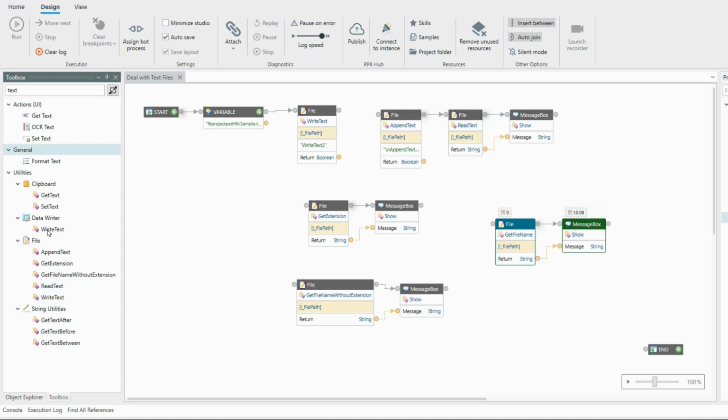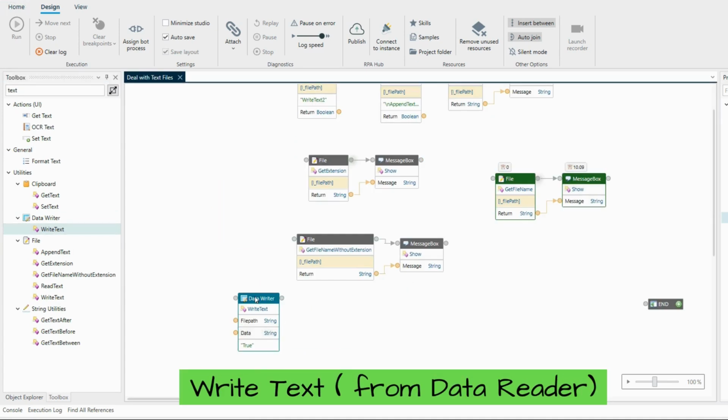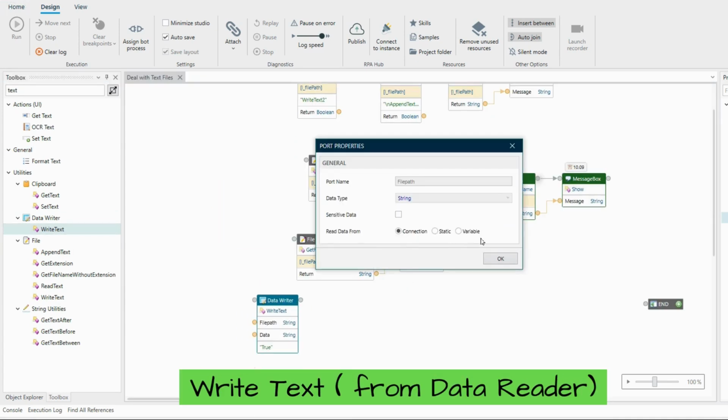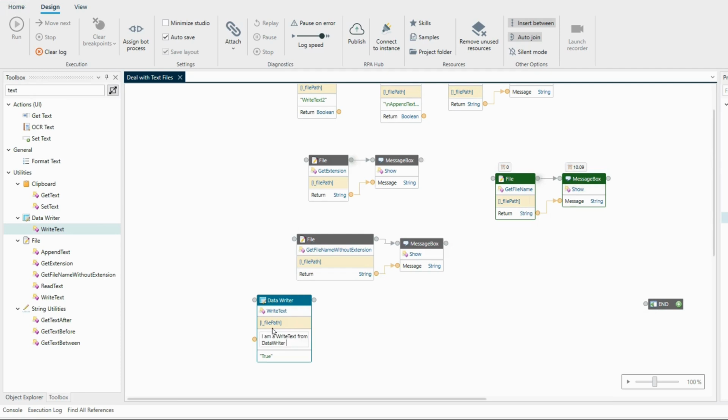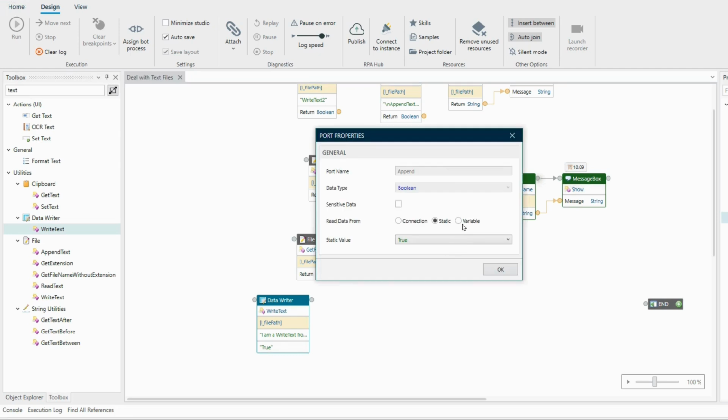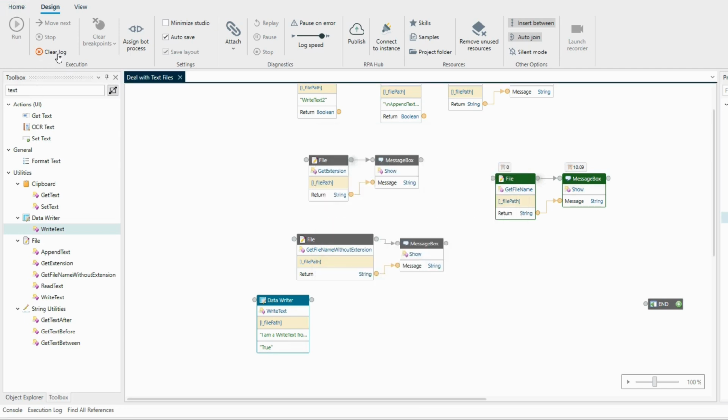Now let's take a look at this write text component under data writer. So let's drag and drop this. We have a third parameter which is of type boolean to append your text. By default it is true. So you can change your value. Let's trigger it and see what happened. I'll clear the log and I'll just start from here.